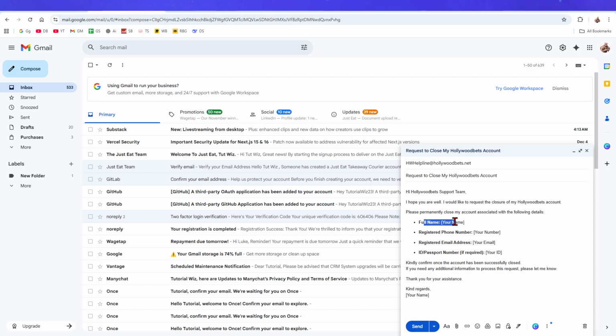So basically, you just need to put in your full name, your registered phone number, your registered email address, and also your ID or passport number if required, and then say kindly confirm once the account has been successfully closed. If you need any additional information to process this request, please let me know. Thank you for your assistance, kind regards, and then just hit send, and then basically wait 24 to 48 hours for Hollywood Bet's support team to get back to you in assisting closing your account.